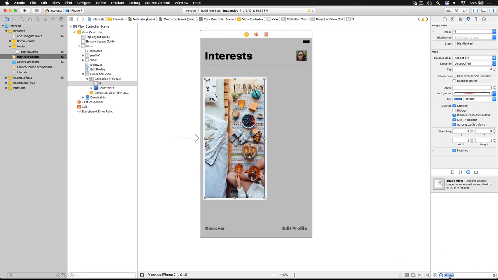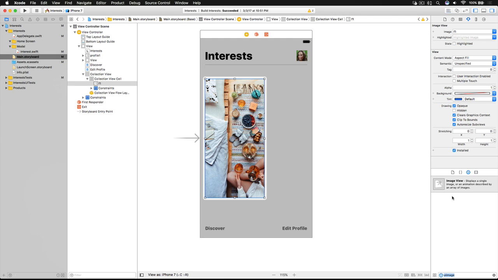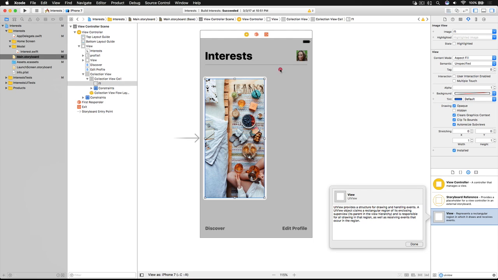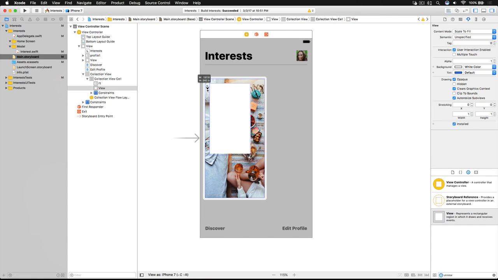Next up, let's have a UI view so that we can have the background color. So UI view like this, and we drag out this UI view to the screen like that.